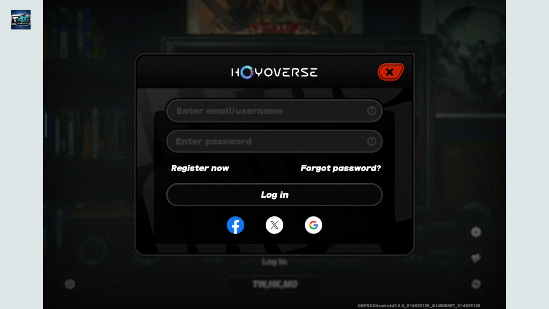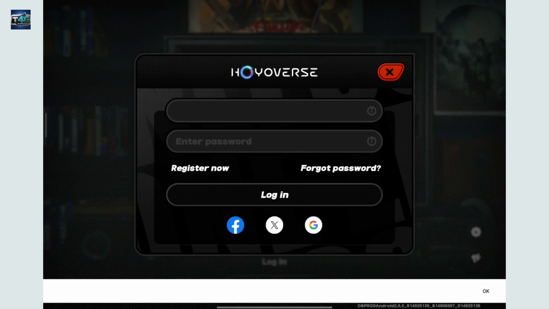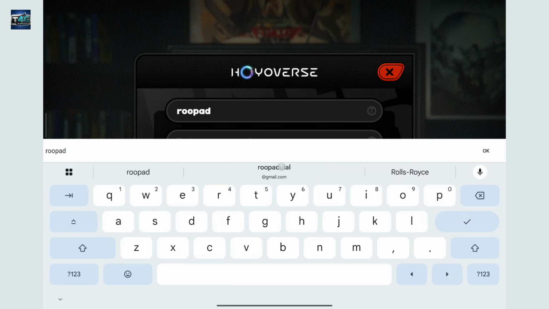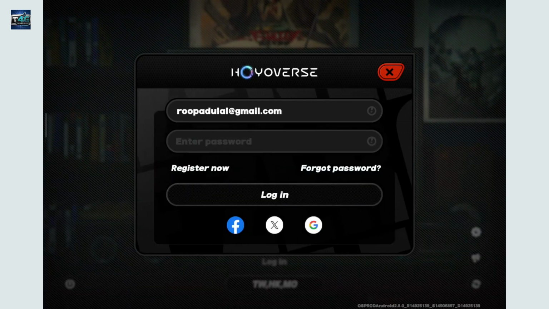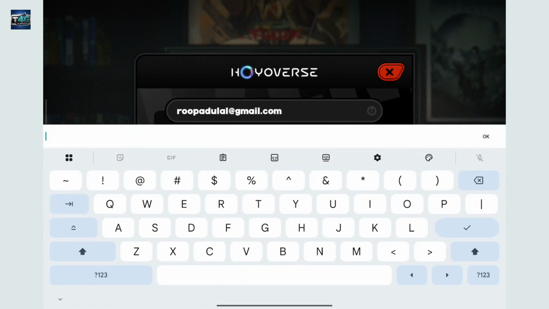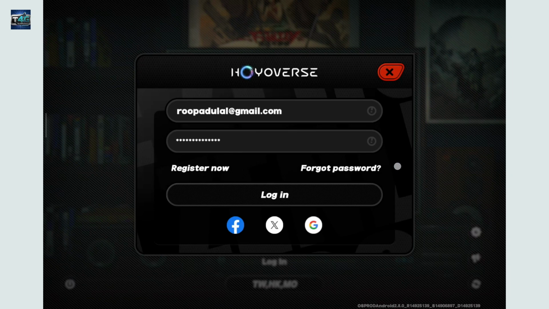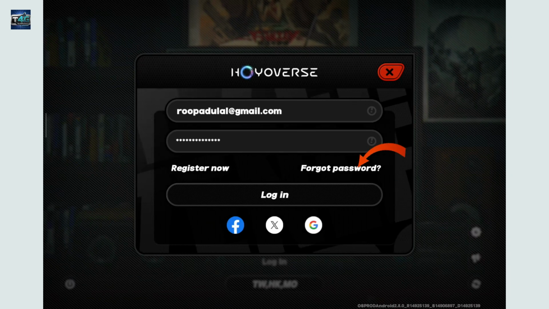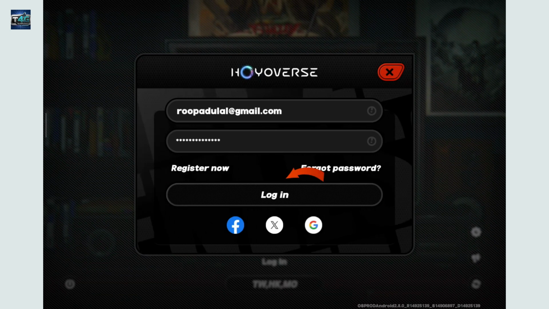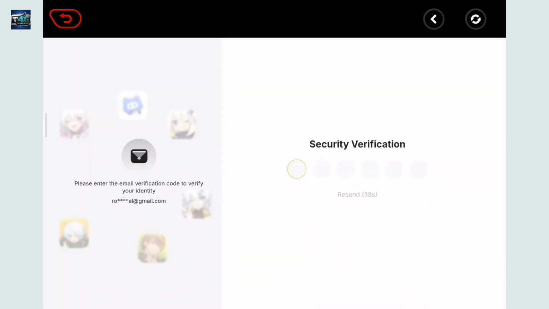If you already have an account, go ahead and tap on the username or email option at the top and write down your credentials. Enter your email associated with your Hoyoverse account and head over to the password field and type in your correct password. If you don't remember your password, you can tap the Forgot Password link and get help resetting your password. Finally, after filling in your credentials, click Log In, and then you need to go through the security verification.